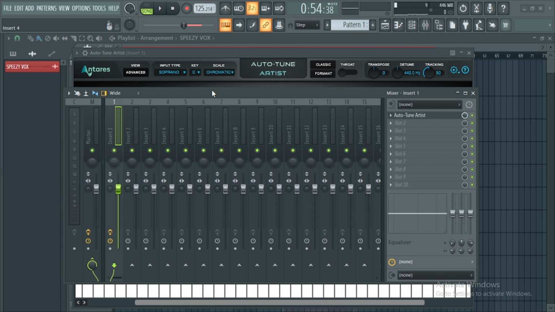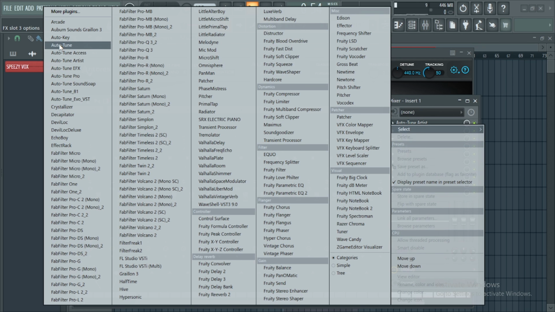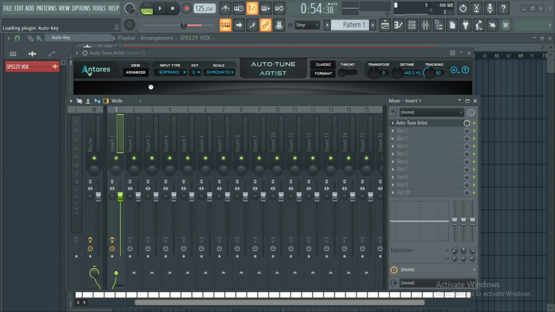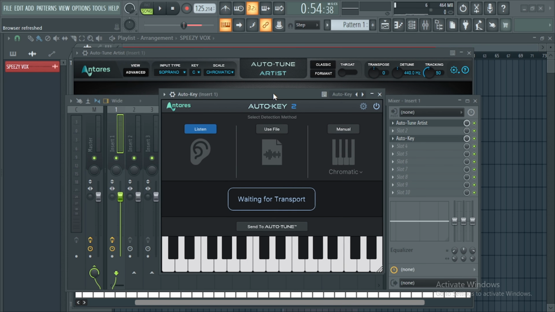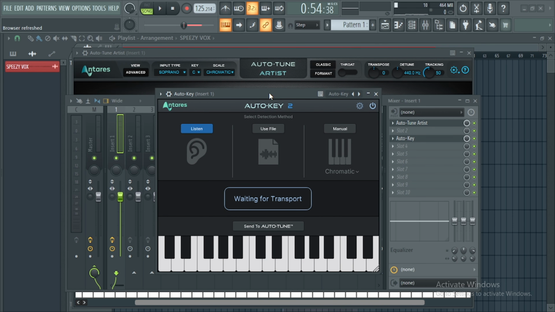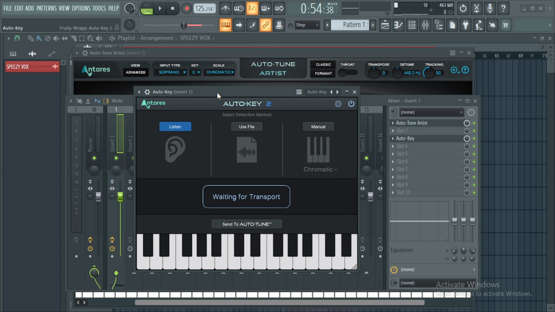But if you're gonna invest into expensive plugins, then you can actually go for the Auto-Key from Antares. And this Auto-Key tool will help you to detect the right key. What it does is that it will wait for you to play the vocals or the instrument, and after that it will detect the key for you. So let's play the vocals and watch here guys.